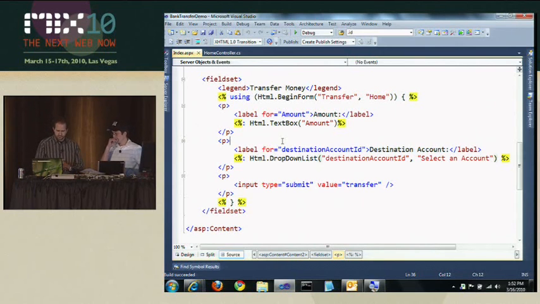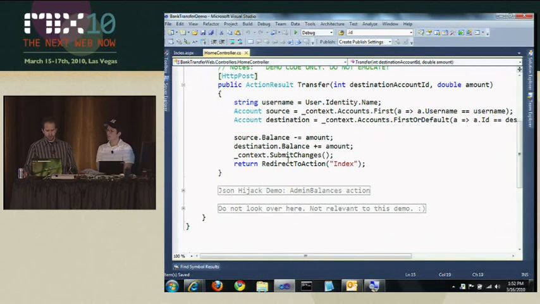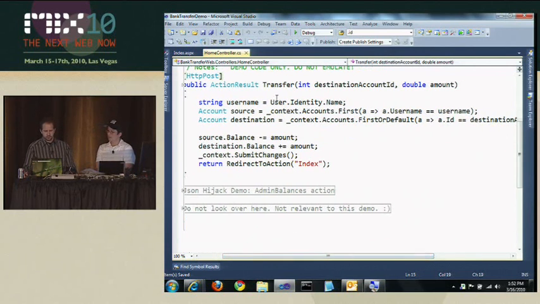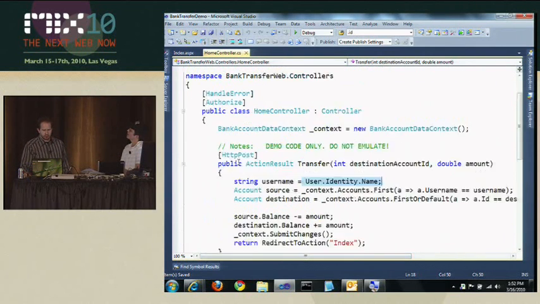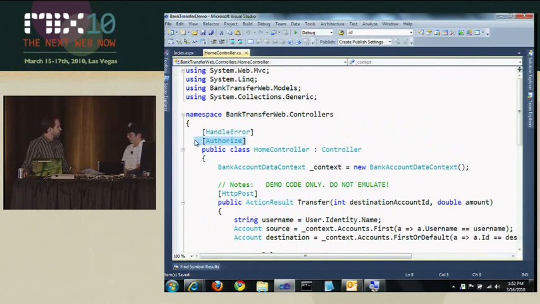Did you show them the method that actually does the transfer? Yeah, that's a good point. It's pretty much rocket science at this point. The key thing to show is check the username, right? Yep. Check the username because I'm secure. Yep, and the authorized attribute. And the user identity name would only be filled out because we've selected authorize on the controller itself.